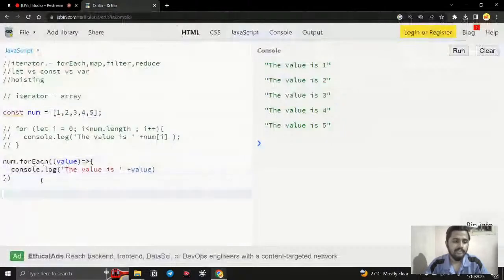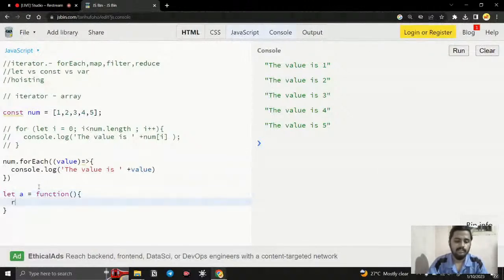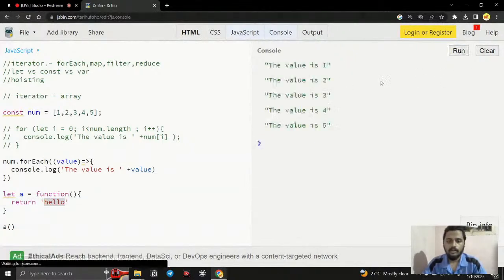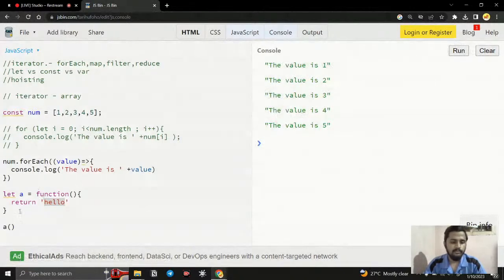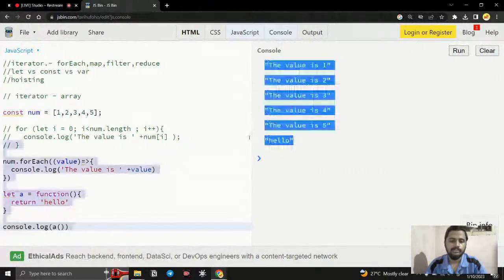Let us say, for example, I create let a equal to a function, and here I just say return hello. This is going to be a string. So if we invoke the a function, what will we get? We will get this hello, right? Here I just log it with console.log, and if I run it, you can see we receive this hello, right?